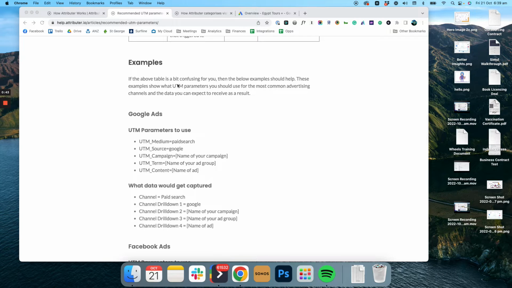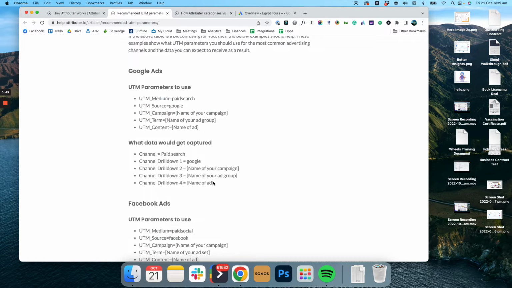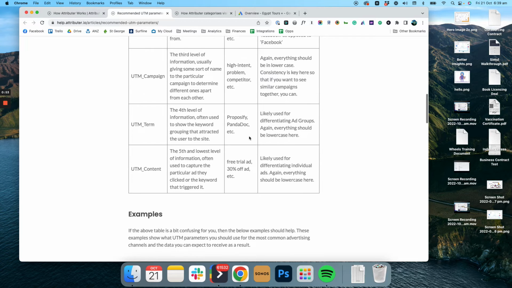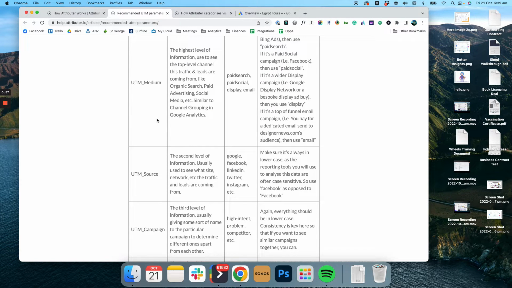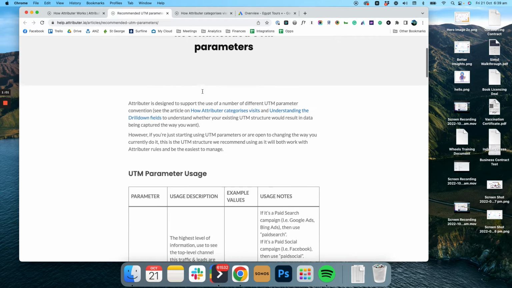And then, down the bottom here, you've got some examples that show, okay, if you were to use these UTM parameters, then this is what would come through in Attributor and so forth. So it's worth a look to understand what you're going to put in each of the different UTM parameters. However, you don't have to use these. These are just recommended ones.